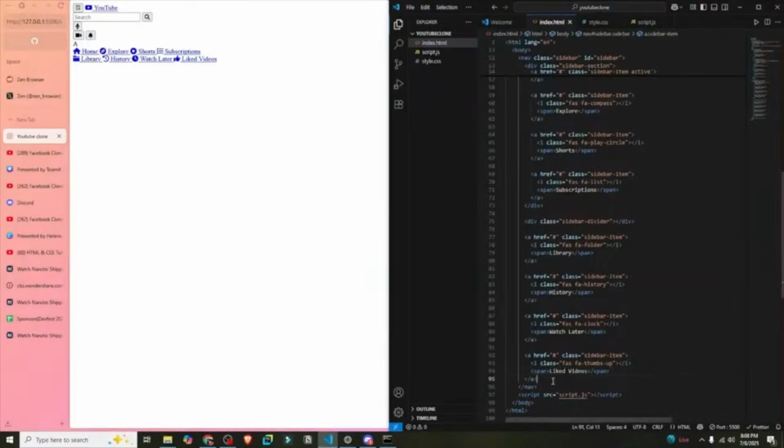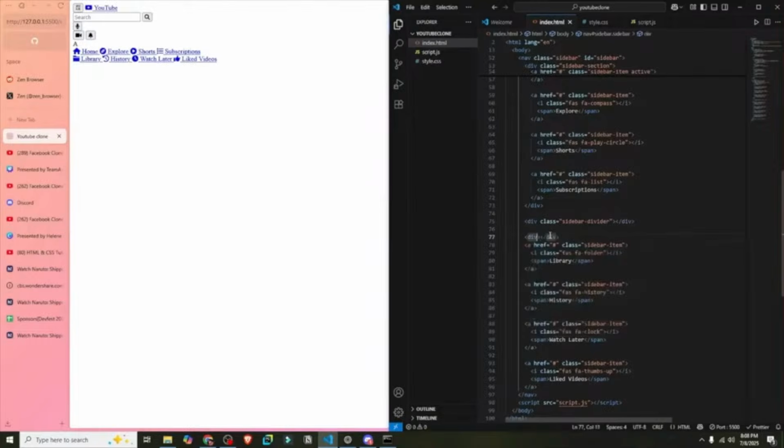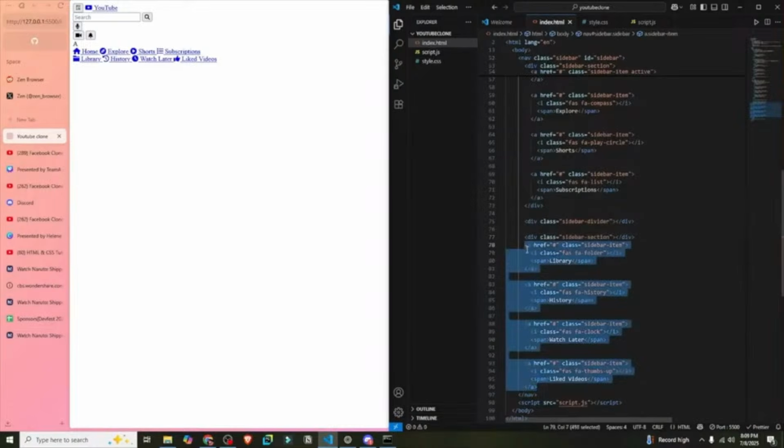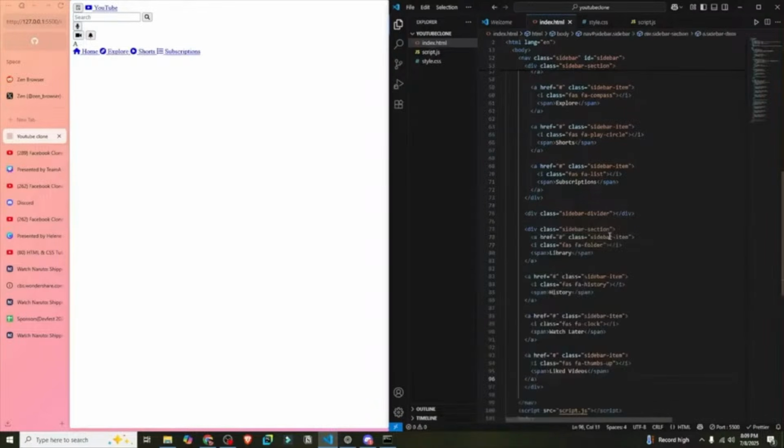Okay, it seems like I didn't wrap this inside a div. Is that correct? Yeah, I didn't wrap this inside a div. So it should be a div, and all of these should be inside this. But before putting them there, I'll have to create a class called sidebar section once again. So sidebar section, and all of this should be inside the sidebar section. So all of this, Control X, and then Control V. Okay, I formatted it as well. This is inside our div.